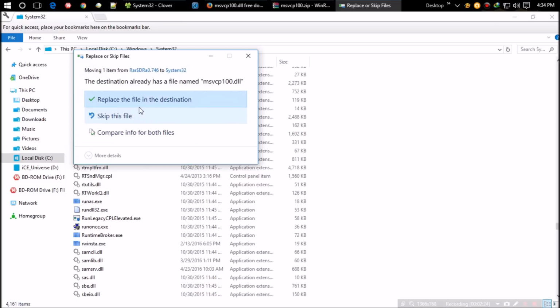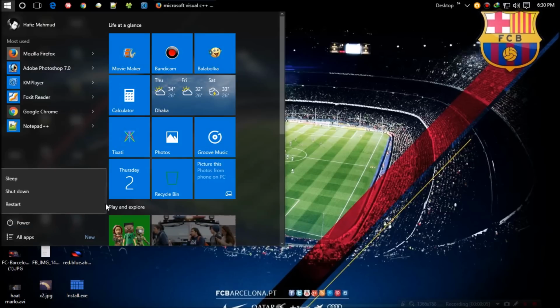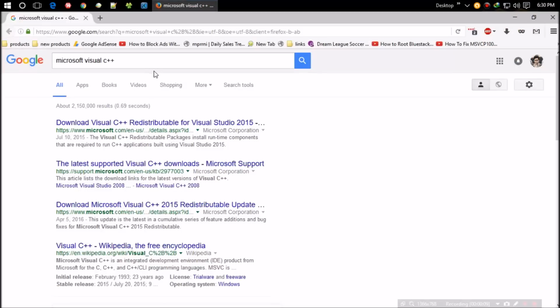Click on replace. It might ask for administrator access. Give it. That's all. In some cases a restart is required. Restart your computer and the missing problem is solved.